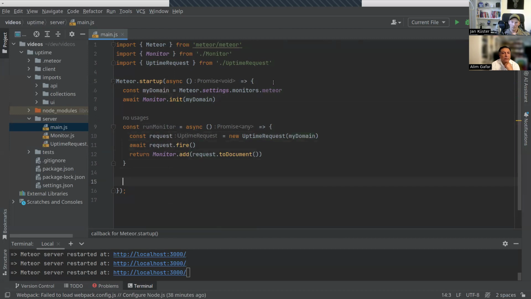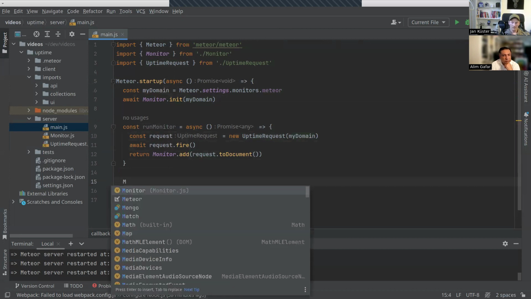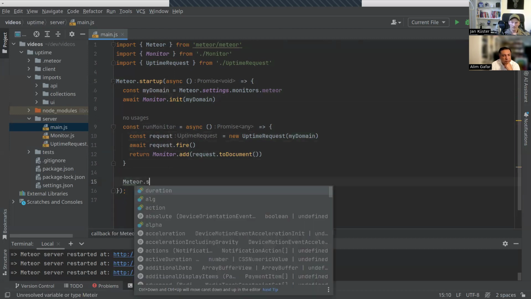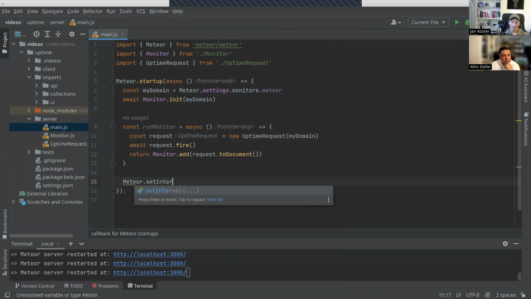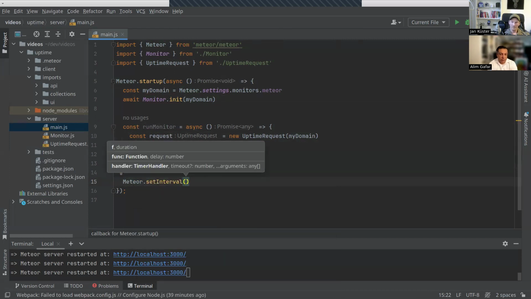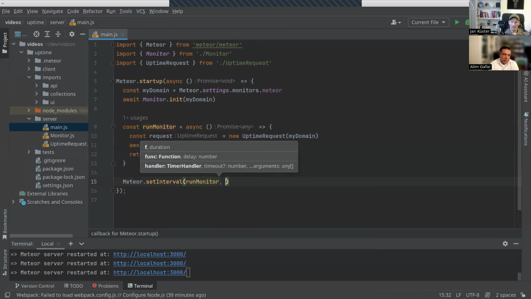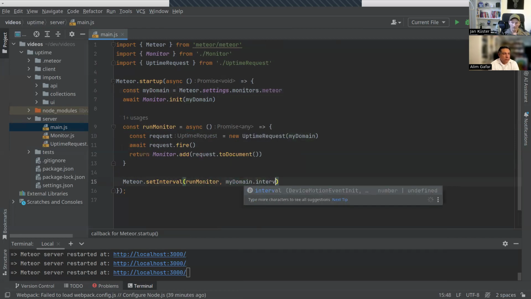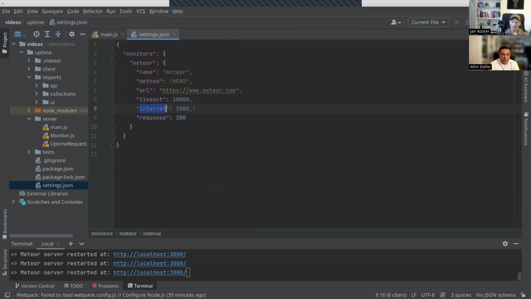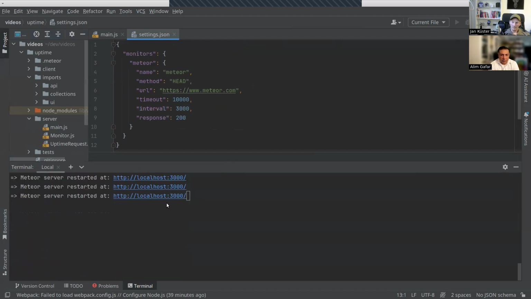Okay. We need to run this in an interval. So there is this Meteor.setInterval. It's like setInterval, but wrapped in a Meteor environment, having our runMonitor, that's the function, and the interval is defined by our settings. So myDomain.interval. Again, myDomain is what we get from settings, and we've set there an interval, 3 seconds. This is what it's doing. And now it's running every 3 seconds.